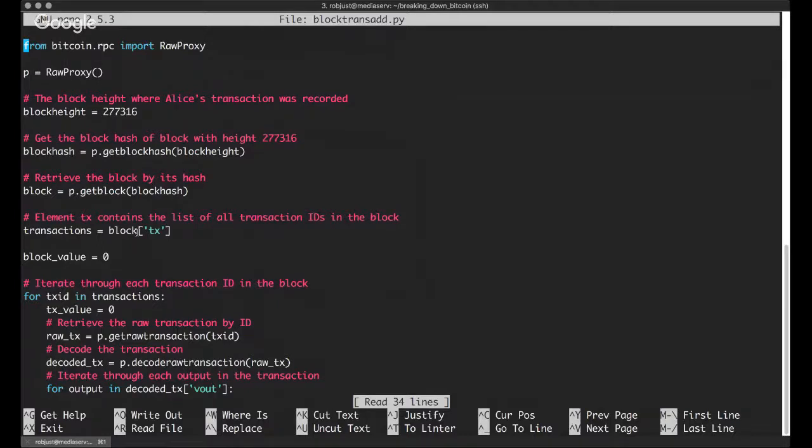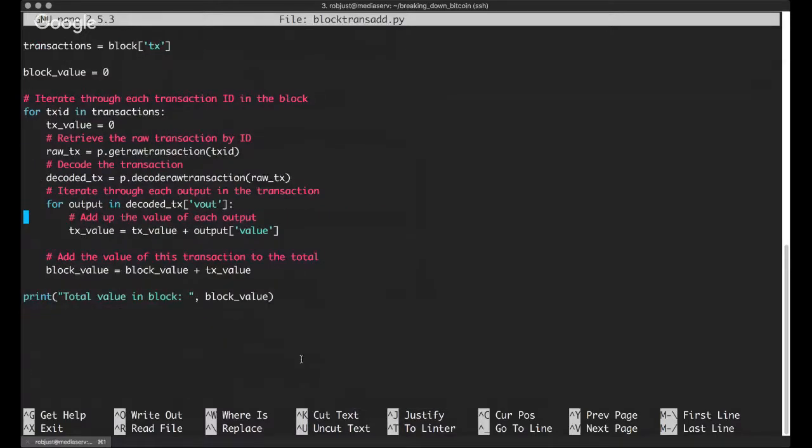So then it'll get the data that's part of that block. It will then build a list of transactions that are part of that block. And then it will go through and print a list of those transactions. It will iterate through each transaction ID in the block, retrieve the raw transaction by ID, decode it, and iterate through each output in the transaction. So actually what it's doing is finding the outputs of every transaction, adding them to a list, and then adding them all up to say, hey, this block, which had, say, 1,000 transactions in it.